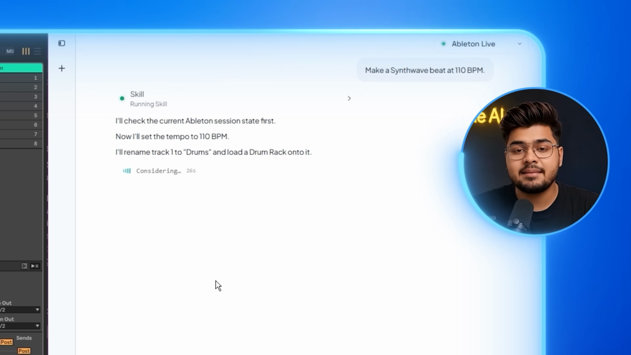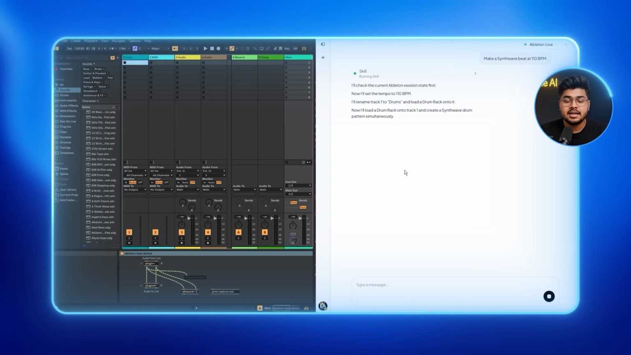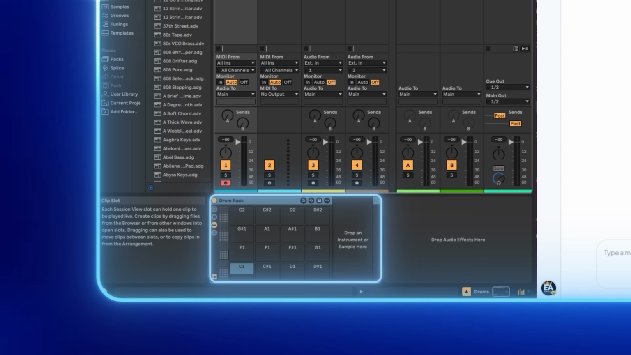It tells me it will set the master tempo to exactly 110 BPM, create a new MIDI track, load a synthwave-specific drum rack, and generate a 64-beat pattern. I hit confirm. Now the engineering control layer kicks in.